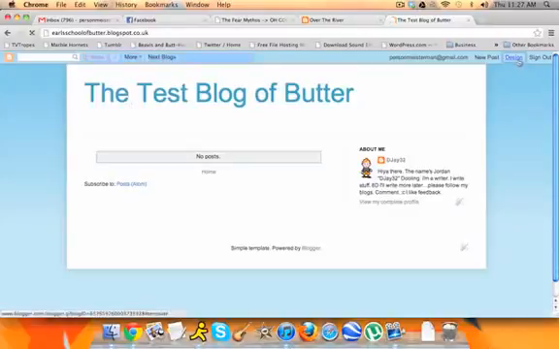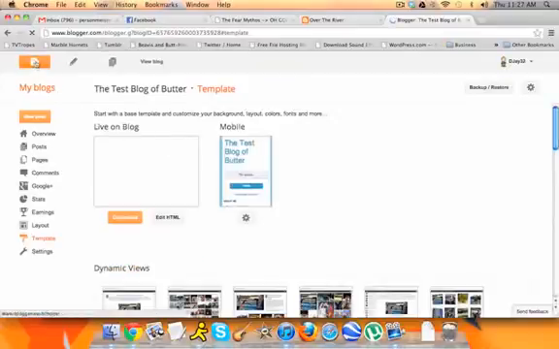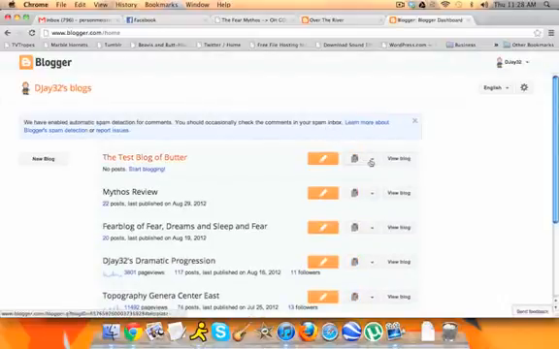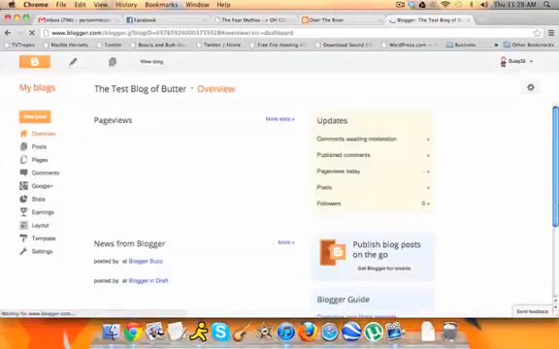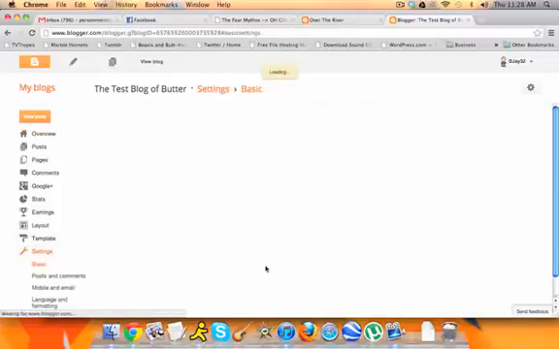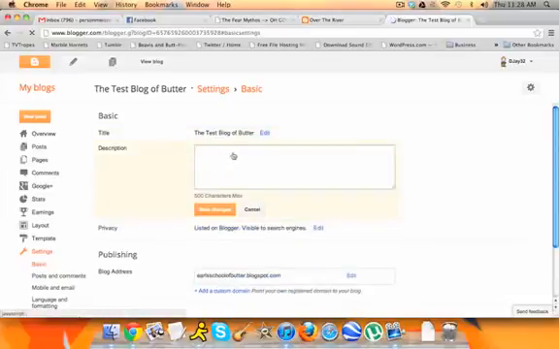So, let's go to design. I'm going to show you how we do this in a simple way. First of all, you can just click design, but here you can click on, well, anything really. You can click on that, you can click on this. Let's just click on this, to show you the simple way. Test blog of butter, and then you go down to layout or template, or settings. Let's start with settings. Here in settings, you can change the name of the blog, you can change the description.